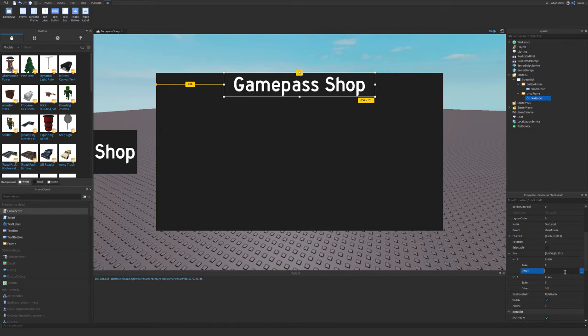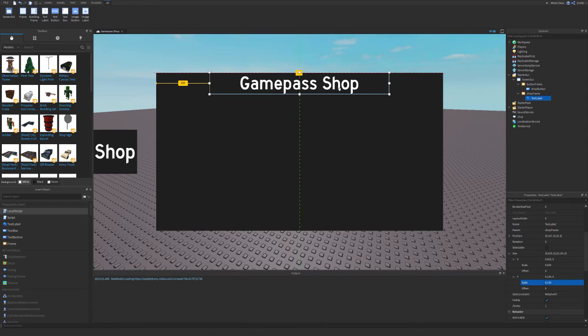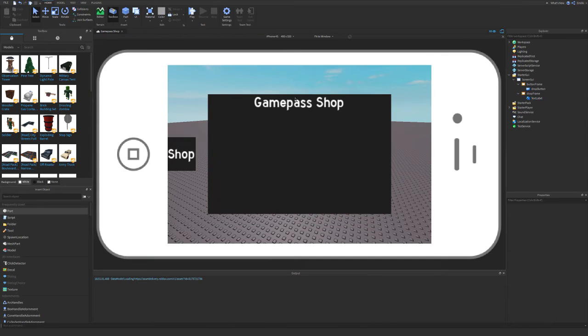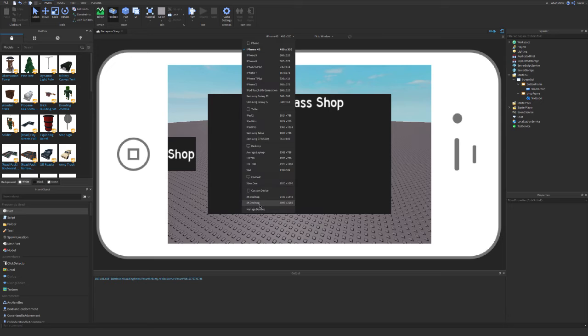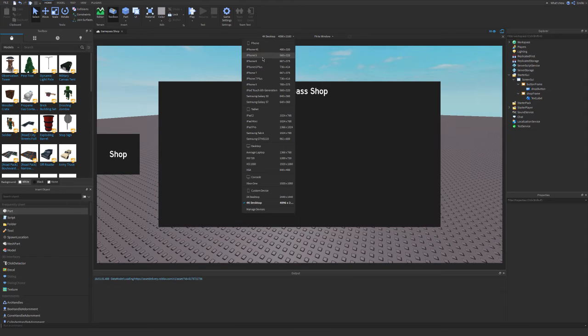Oh, now I forgot, I have to change the scale to 0.1 and remove the offset before I start to scale to auto scaling on all devices. So let's just do that. See, now it works on iPhone 4S and the 4K, so it works on all devices now.